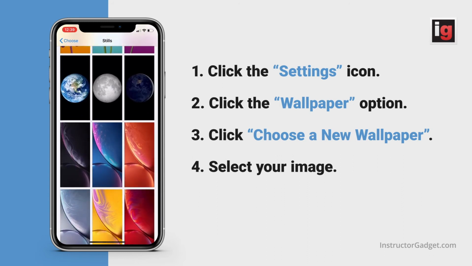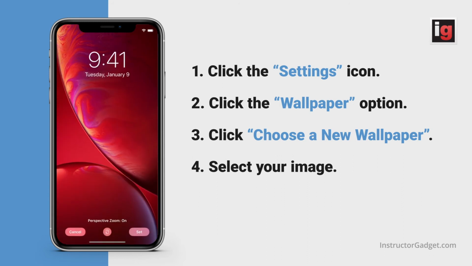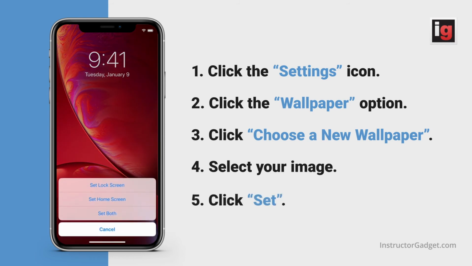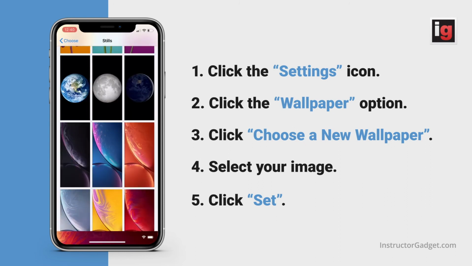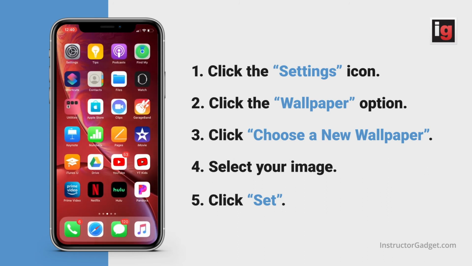Let's try this right here. And I'm going to click set on the bottom right. Now I'm being asked, do I want this to be the screen for the lock screen, the home screen, or both? And in my case, I'm going to set it for both. I'm going to go back to the desktop and see what that looks like.